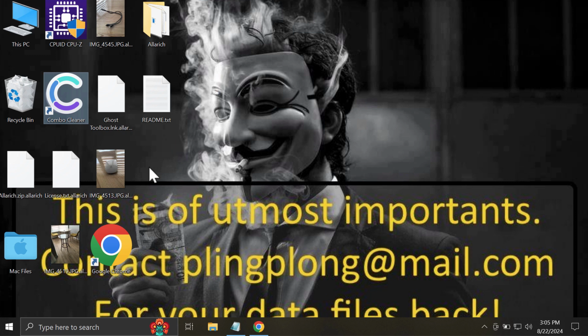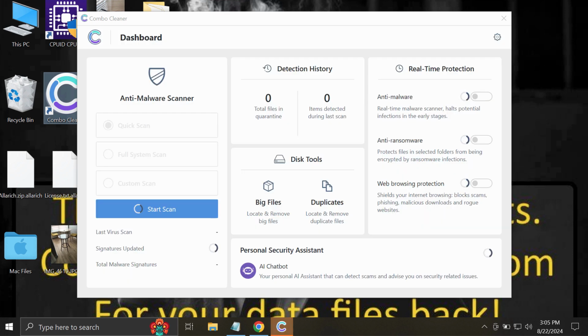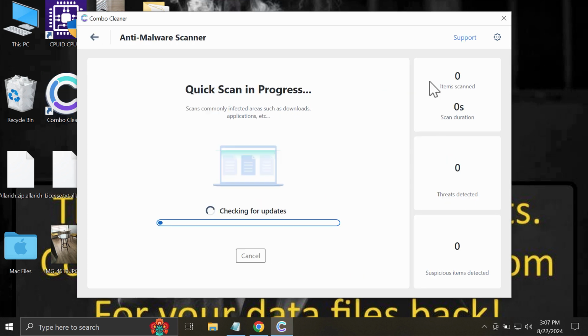start scan button, Combo Cleaner will first of all update its anti-malware database. Do not skip this very important update procedure and wait until the antivirus database gets successfully updated. Make sure it is fully updated.